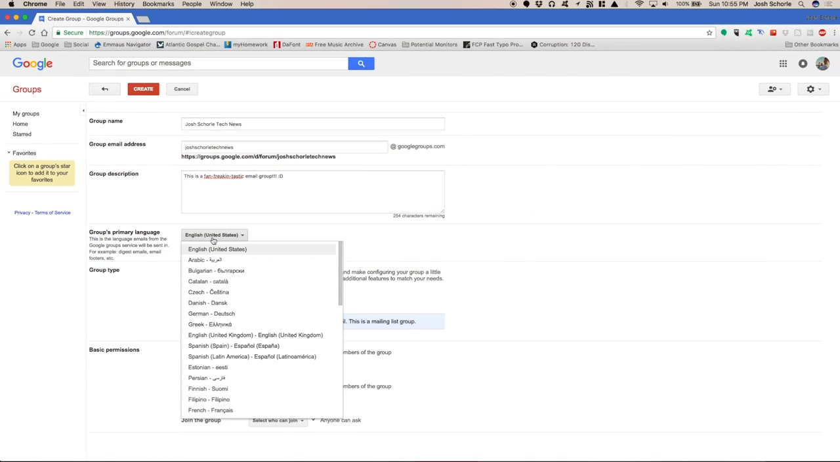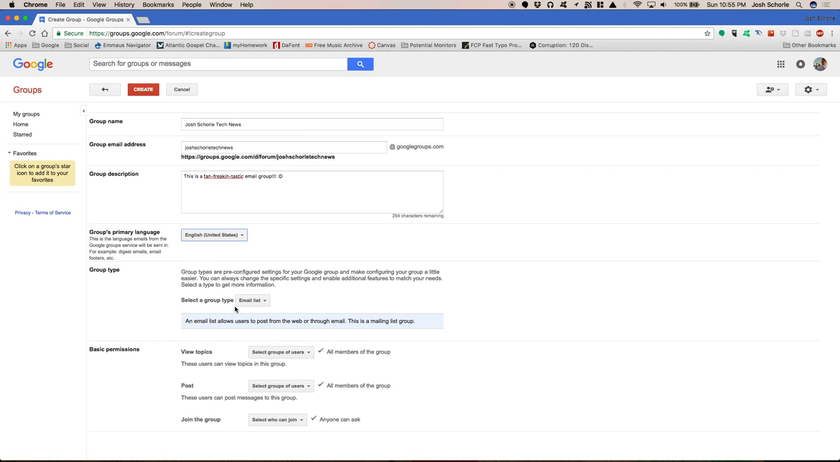Pick the language, so in my case it's English. Basically go through the rest of the settings, so select group type. Each of them has different settings, but this is an email list. So once you have all the settings the way you want it and everything filled out, you can go back and edit it later, then you will click create.